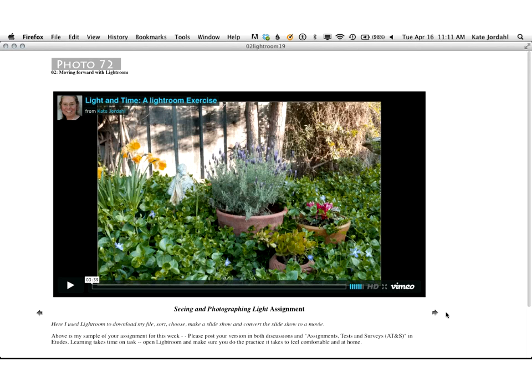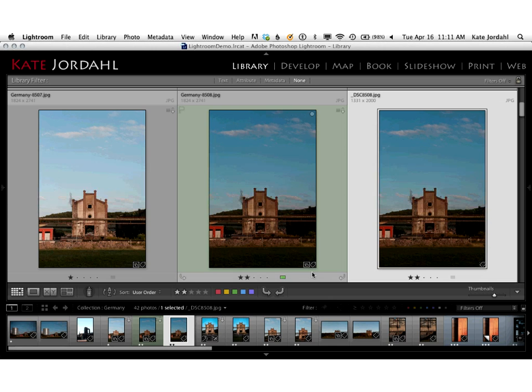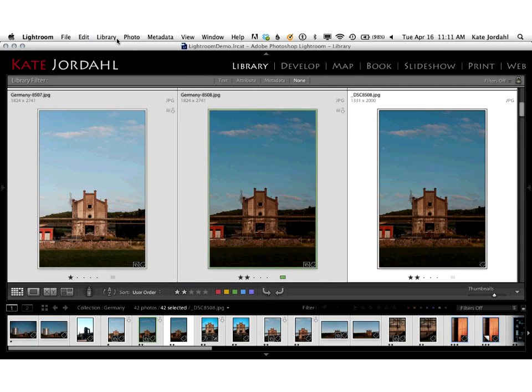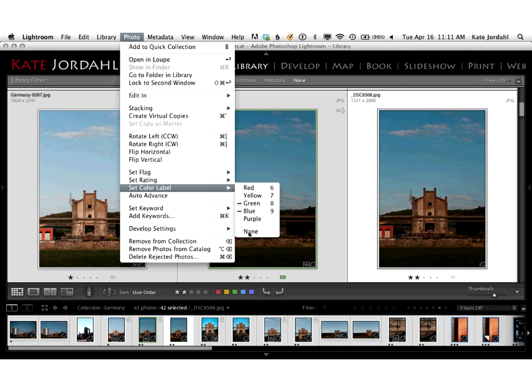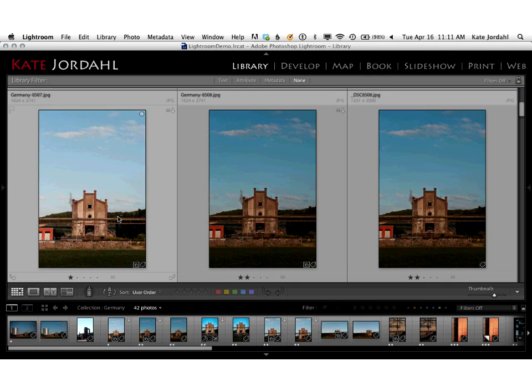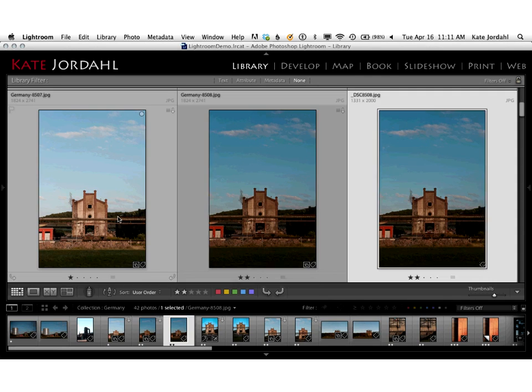So I'm working on a whole folder. I want to see the whole folder. In this case, let's say I want to do a slideshow of Germany. I'm going to say select all and do no color. So now I'll have no colors. I'm just going to go through, select 1. Not worthy, not worthy, not worthy. Okay, I like this one. I'm going to give it a 6. I might use that one. I'm going to give it a 7.